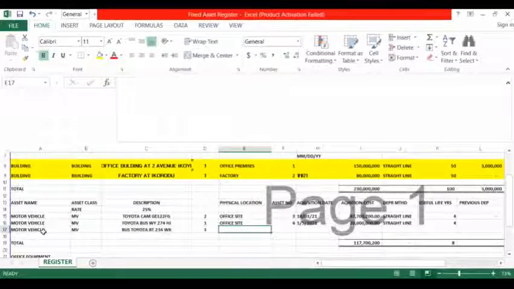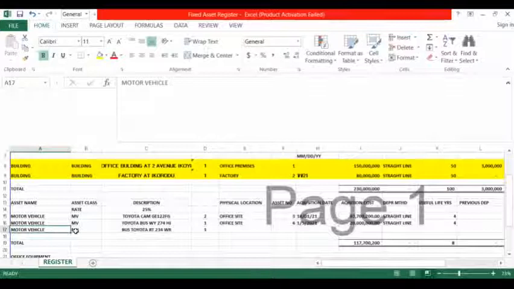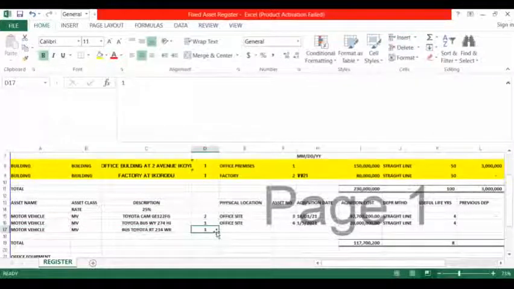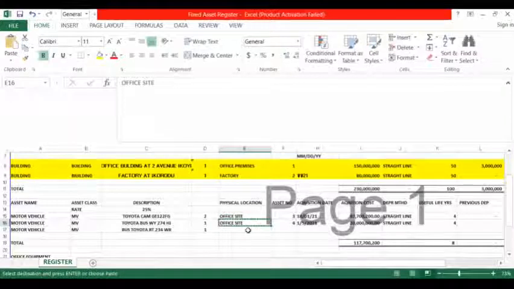So this is motor vehicle, and this is bus Toyota. So let's assume this is 1. And the same place we are going to see it is our office site.